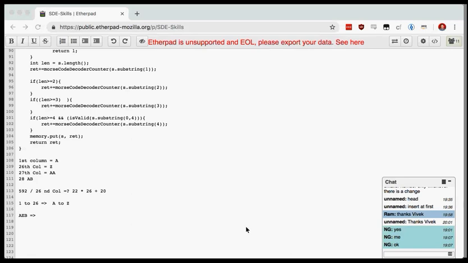Zero is not A, Harika, because the first column is A, right? So by your definition, zero, first column will map to B, which is not what you want. So even if you offset by 1, that won't work.